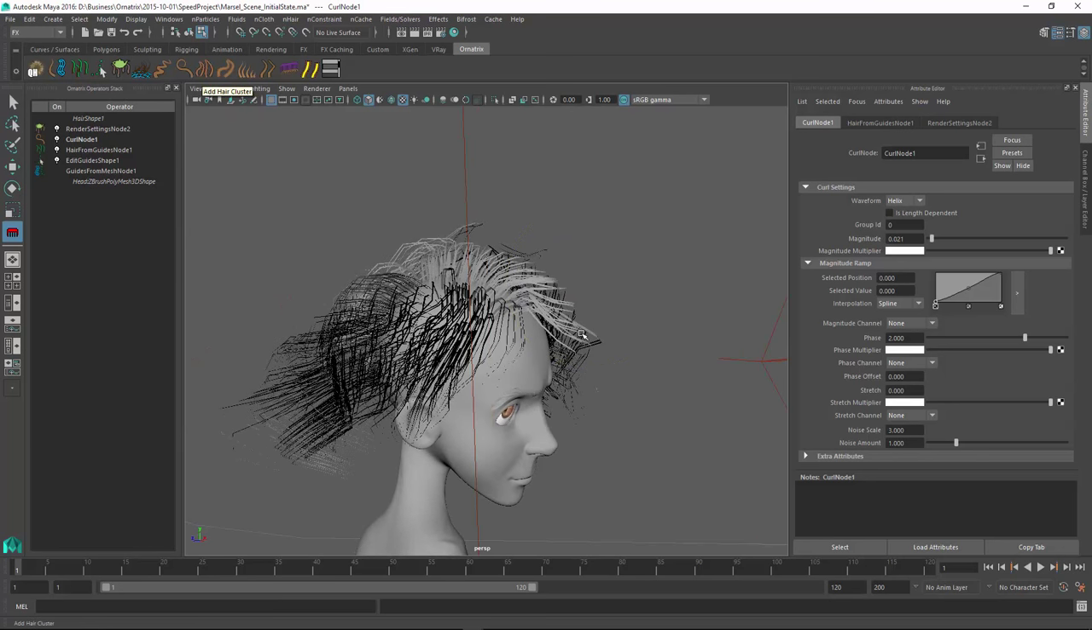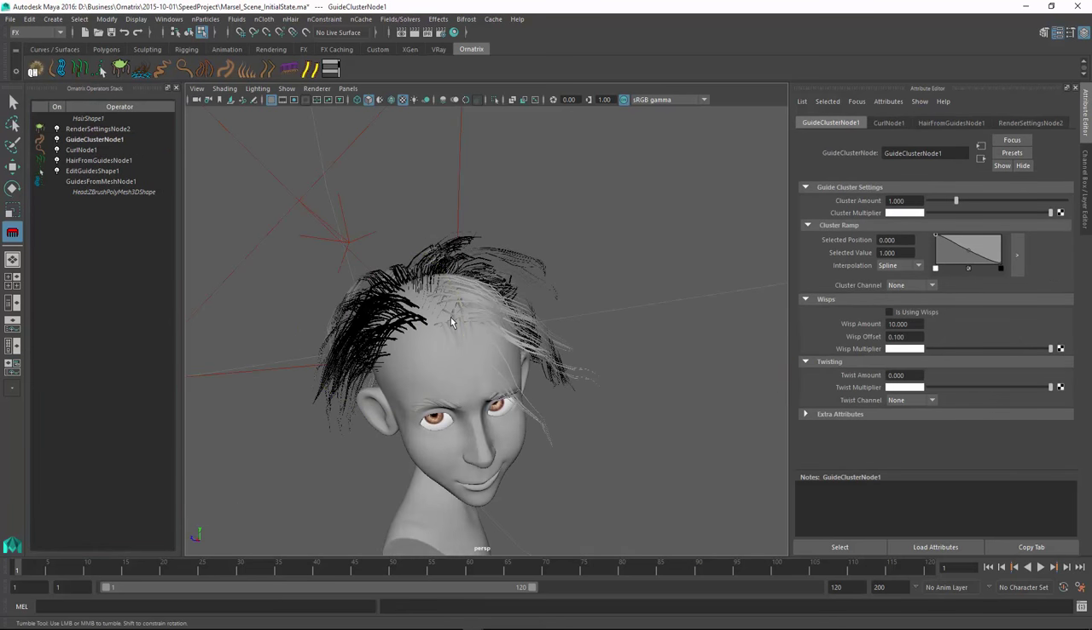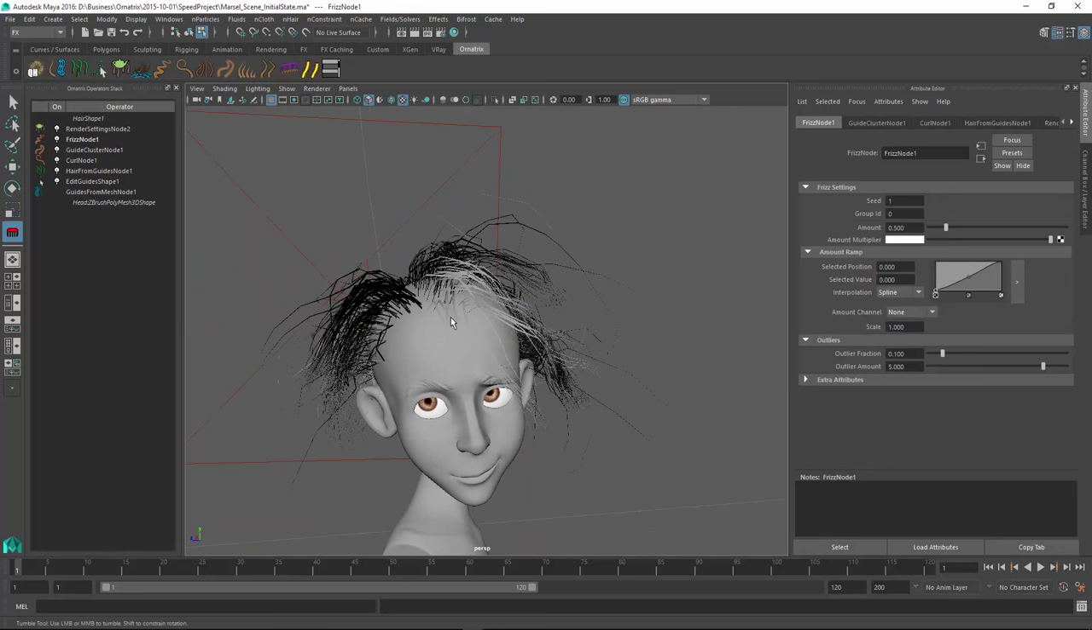And there are two types of clustering in Ornatrix. In this case, we can use guide clustering to make the hairs cluster to the guides that they were generated from. And then finally, maybe I can add some frizz to my hair using the frizz operator. And frizz has an option to have outliers, which I can reduce to have fewer messy hairs. And maybe I can just increase the overall frizz of the hair a little bit to give it a little more randomness and variation.